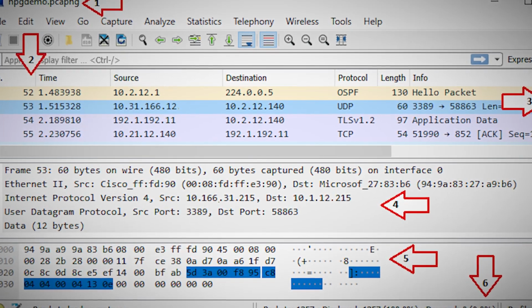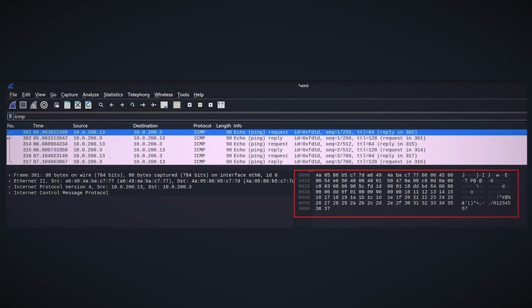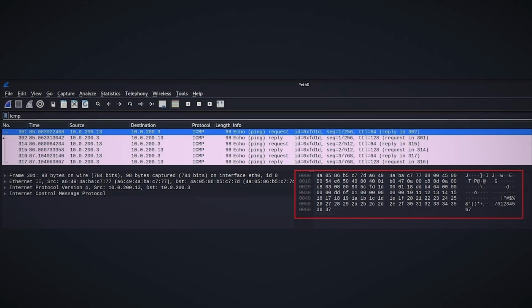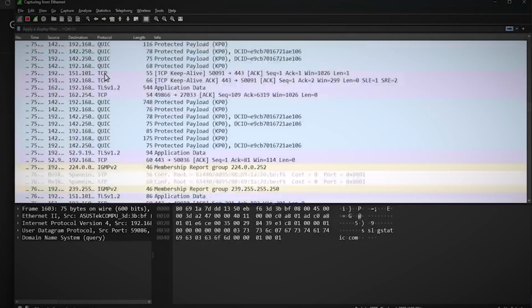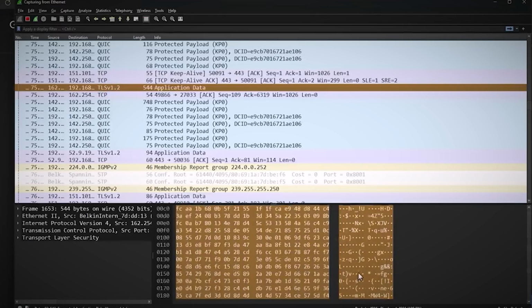to high-level application data. The packet bytes pane at the bottom shows you the raw data of the packet in hexadecimal format. This is the packet in its purest form, the actual bytes that were transmitted over the network. While this might look like gibberish to the untrained eye, it can be incredibly useful for deep analysis and troubleshooting.